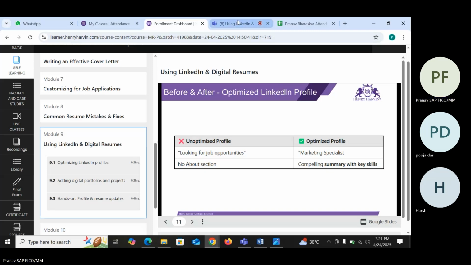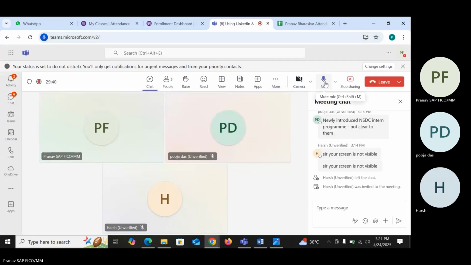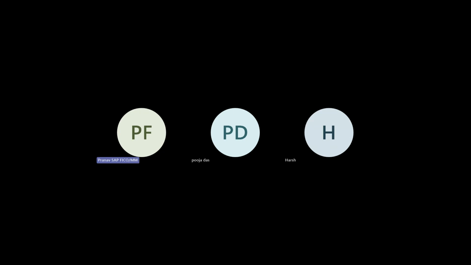Okay, yeah, yes. Give it 2 minutes. Huh? Yeah, ma'am. It is valid for SAP material management as well. It is valid for both. It's a important part for both. Pooja, ma'am, am I audible to you? It is valid for both.